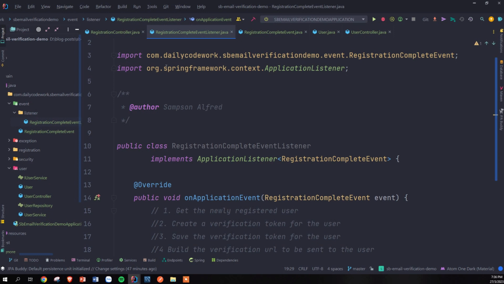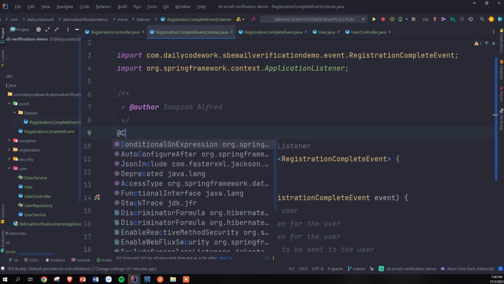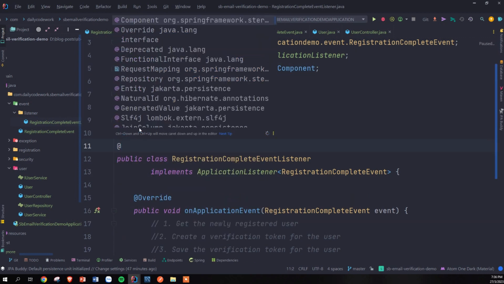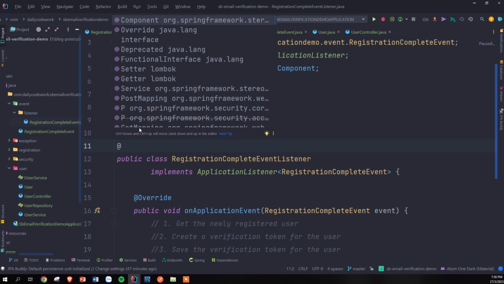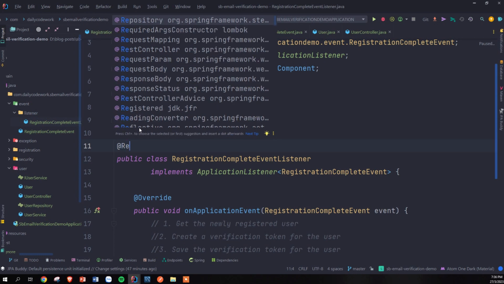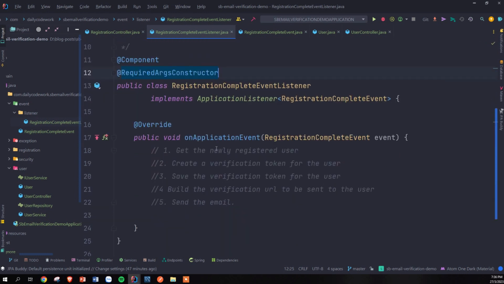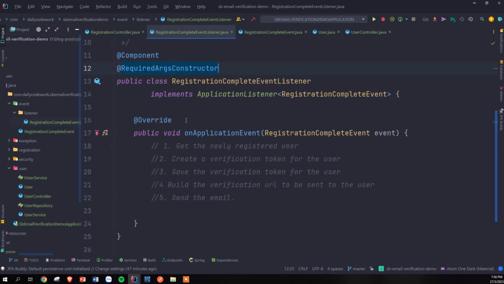So before I forget, we're going to make this one a component, because it's going to be a Spring Bean. So make it a component, and we're going to inject a couple of dependencies here. So for that, we're just going to use this annotation from Lombok, so we can actually inject some dependencies here, right, that can help us to complete this job.